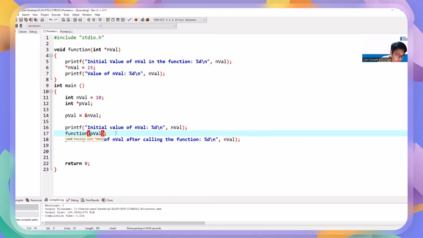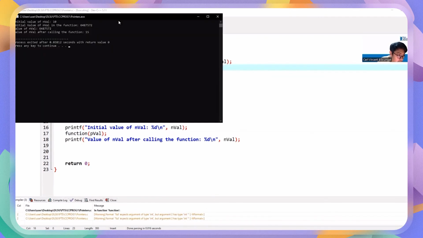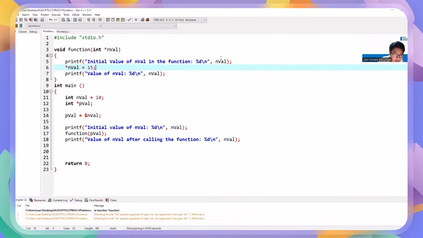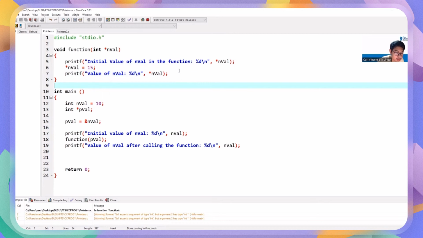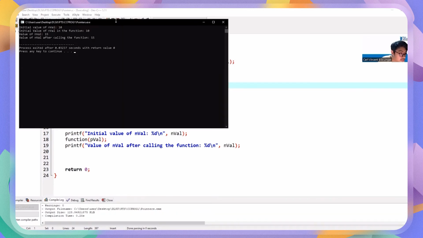So if we fail to do so, weird things will happen. So again, what I'm doing here is that I am passing a memory address to a function so that we can change what that memory address is storing. So now, let me just run the program. Oops, what happened? Okay, I forgot to add the asterisk operator. Okay. So, there we go.